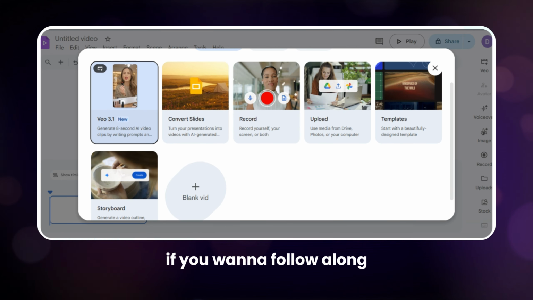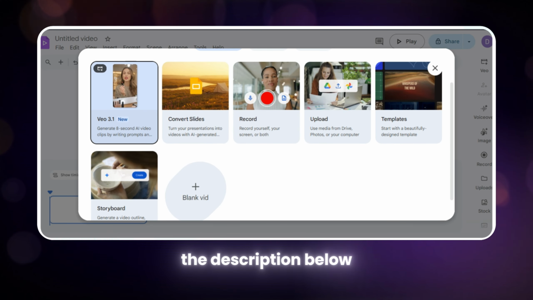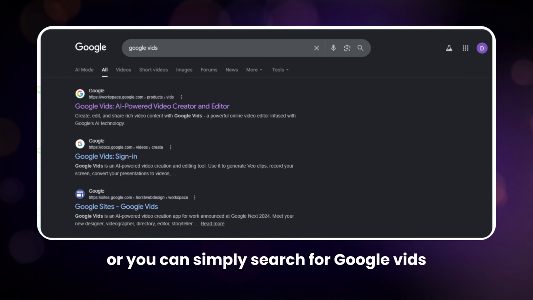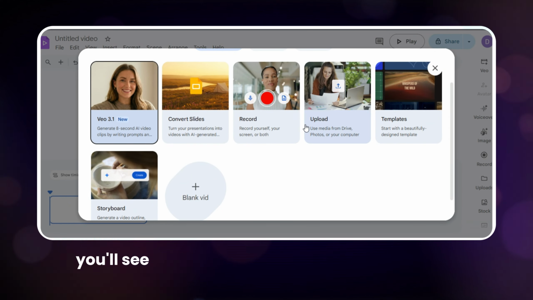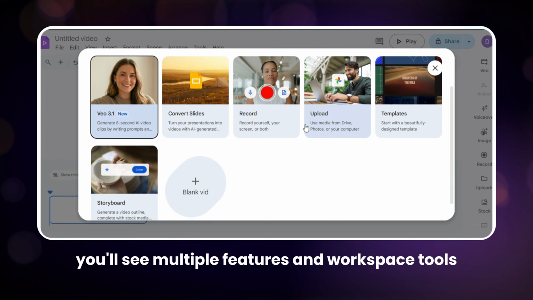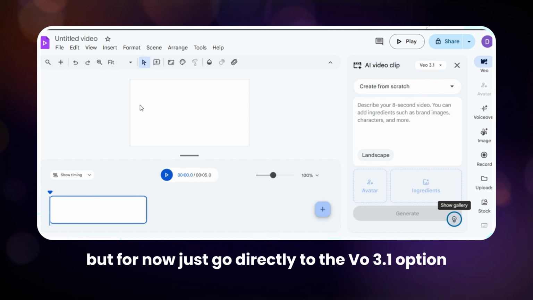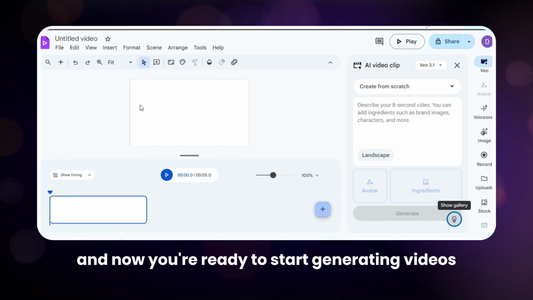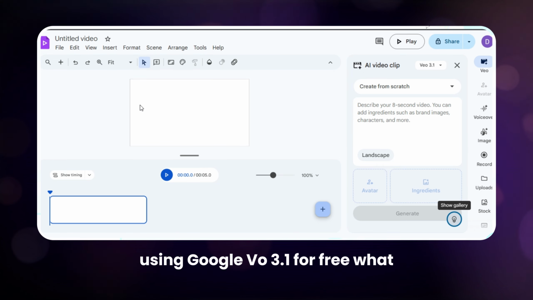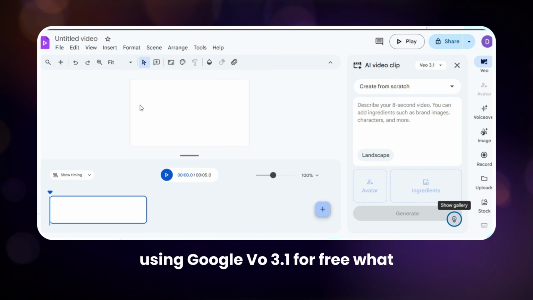If you want to follow along, the tool link is in the description below, or you can simply search for Google Vids. Once you open it, you'll see multiple features and workspace tools, but for now, just go directly to the Veo 3.1 option, click it, and now you're ready to start generating videos using Google Veo 3.1 for free.